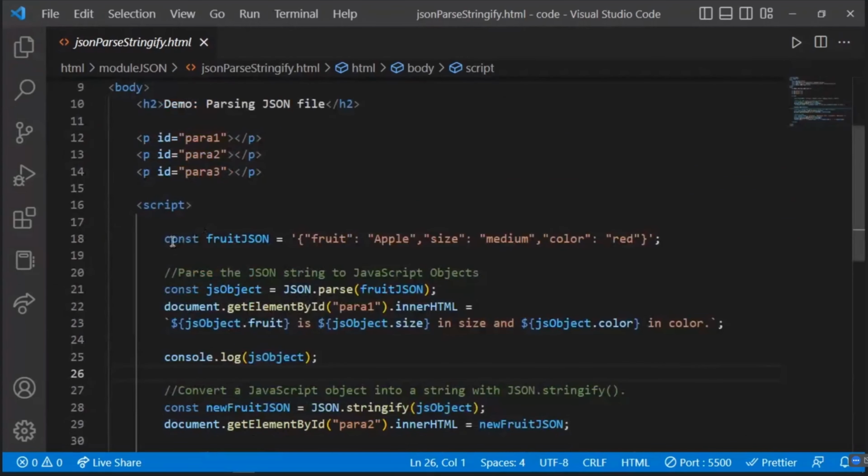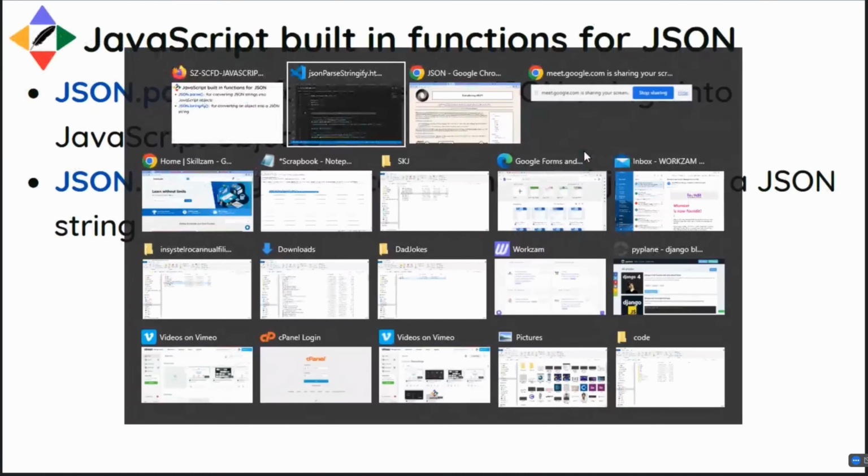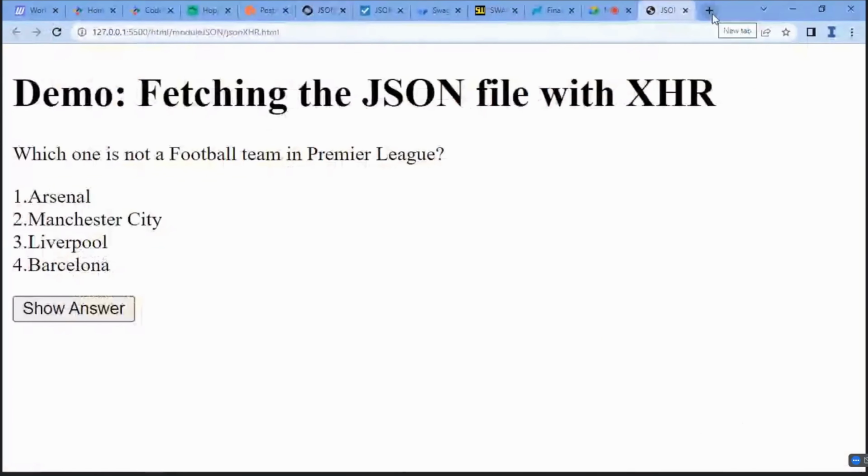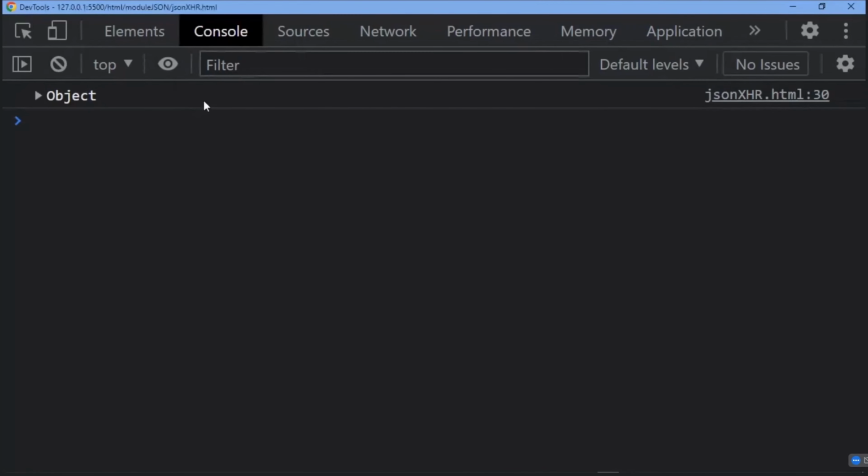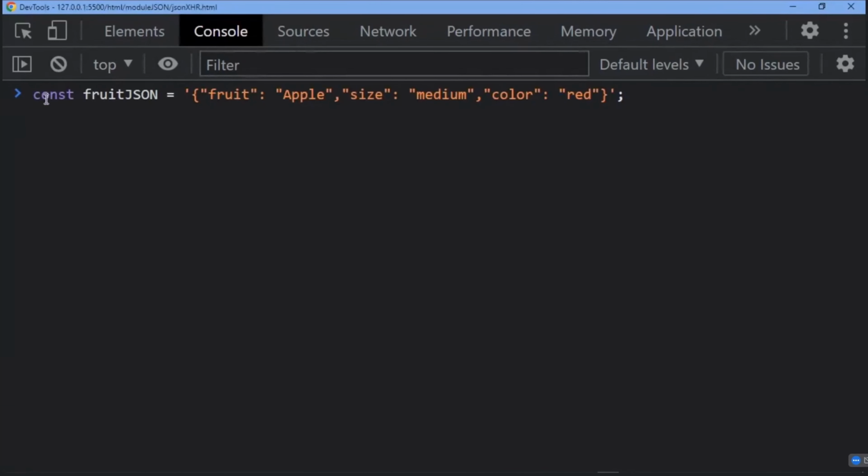Now, let's say this is a simple JavaScript file. Let me go here and open the file. What I'm trying to do here is const fruitJSON, and if you observe only what I have selected, this is nothing but a JSON file. It contains a key and a value, and everything is put within single quotes or double quotes, which means this is a JSON string.